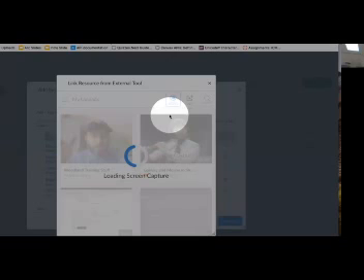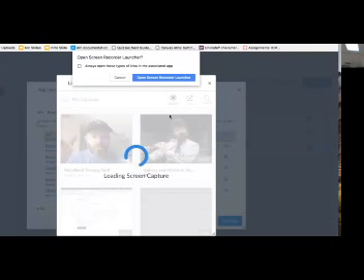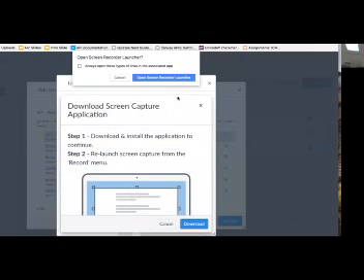So select screen capture from the list. The first time you launch it, and I'm just going to let mine spin here for a second, ARC is going to request, and Canvas is going to request that you download the screen recorder. There's going to be 2 steps to it. You're going to download and install the application and then relaunch this menu.